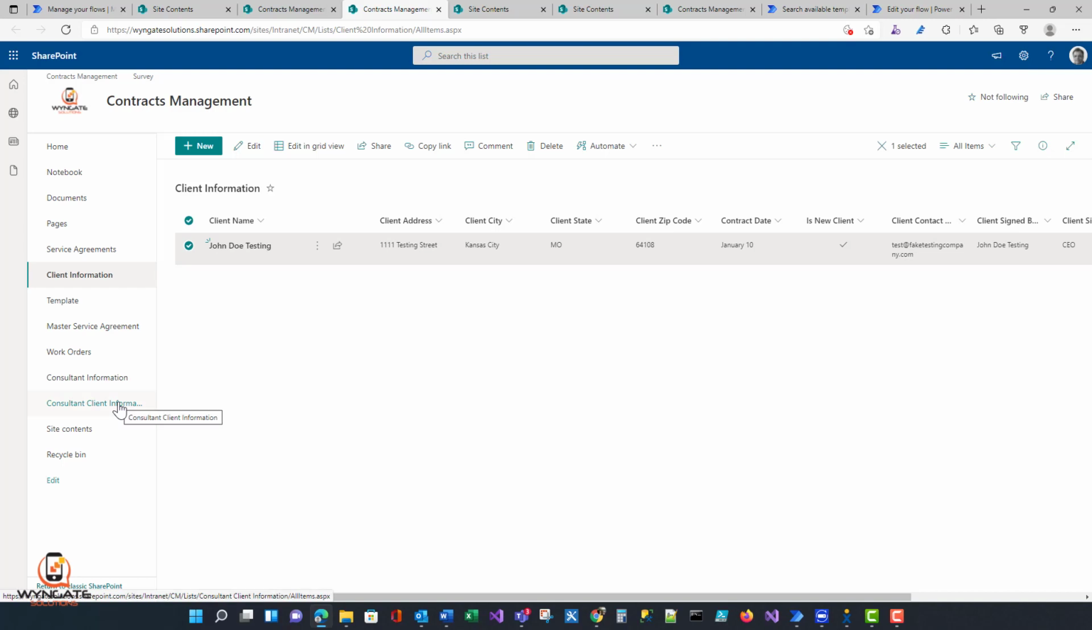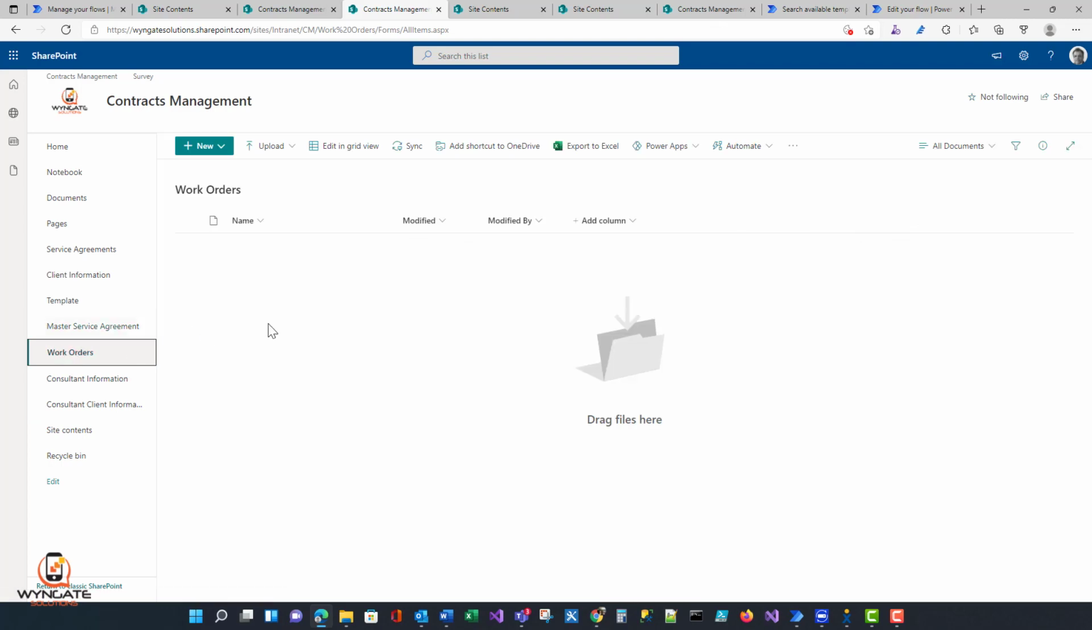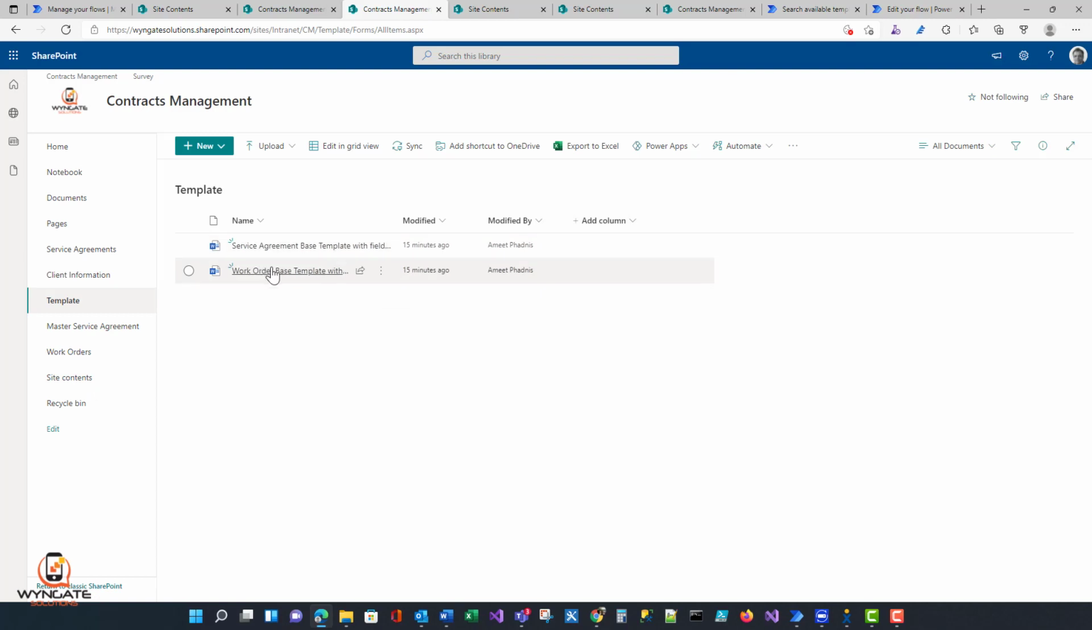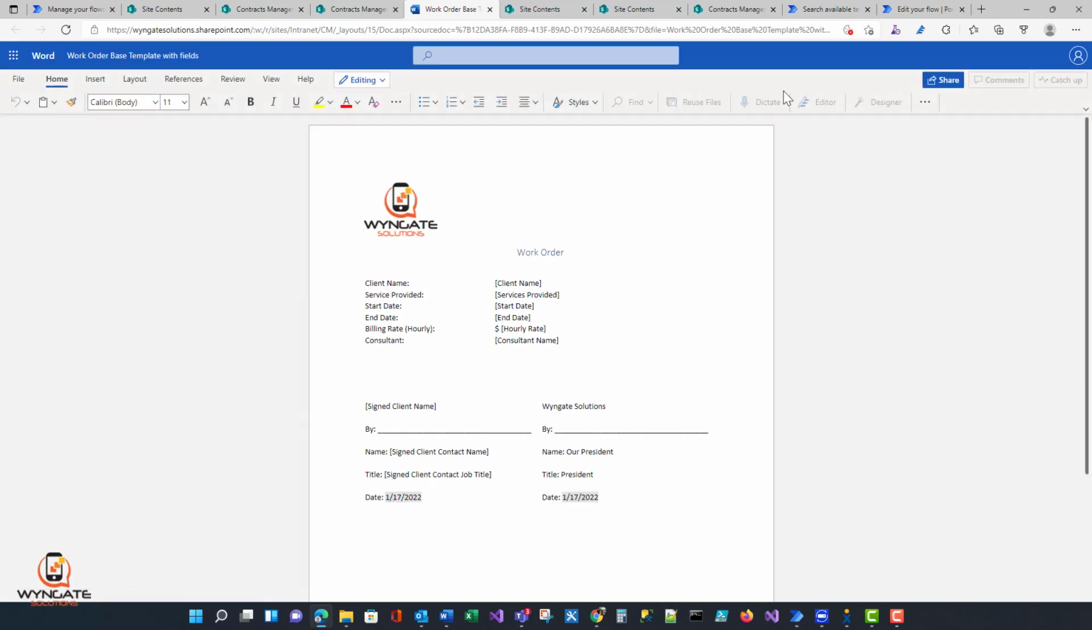So I wanted to show you another one where you have these lookup columns where you have the client name and consultant name coming from a different list. So for that, we have this another work order. Oops, not that one. On the templates, we have this work order based template. If you look at that, it has all the client names, services provided, and so forth.